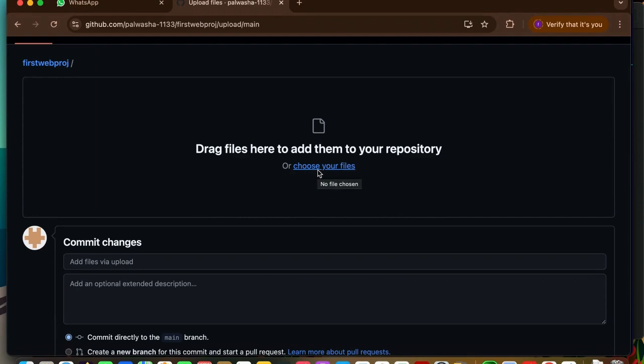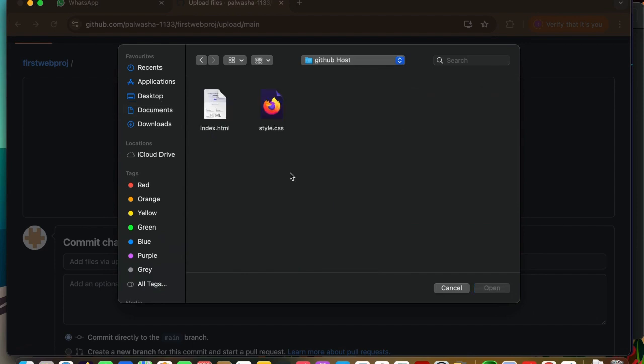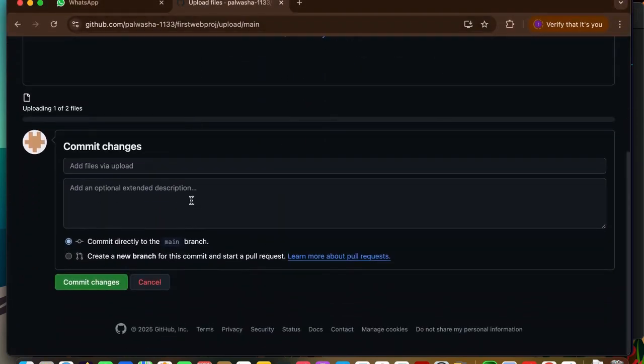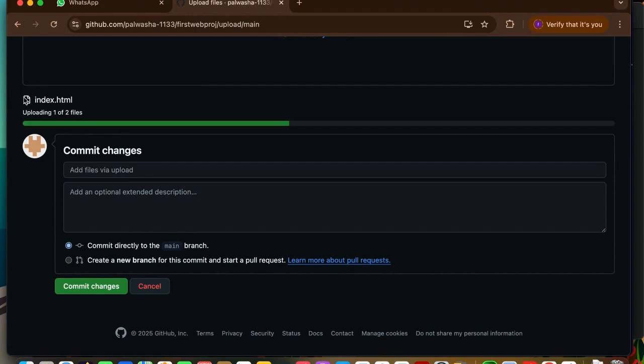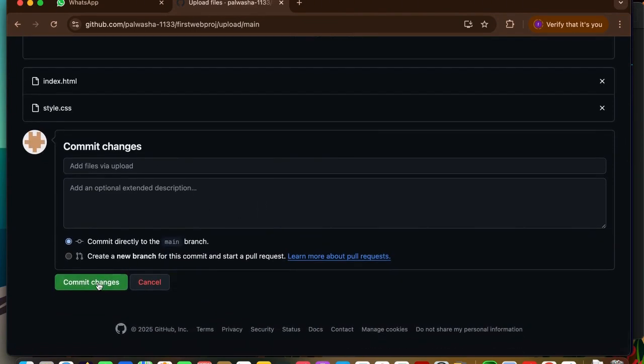So I'm going to choose your files, and this one is my project folder. So I'm going to select all the project files and then click on open. Once I click on open, these files will be successfully uploaded to GitHub. Now I'm going to click on commit changes.